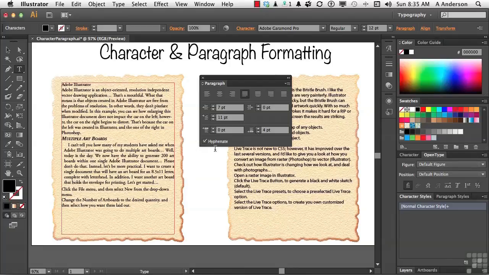Now you have a hyphenation option here. We don't have any hyphenated words up here, I don't think. So it's not going to change anything. But if you turn that off, it would prevent the hyphenation of the words. In a lot of cases, that's not really a good thing because hyphenated words, although they're harder to read, help balance out the lines up here.